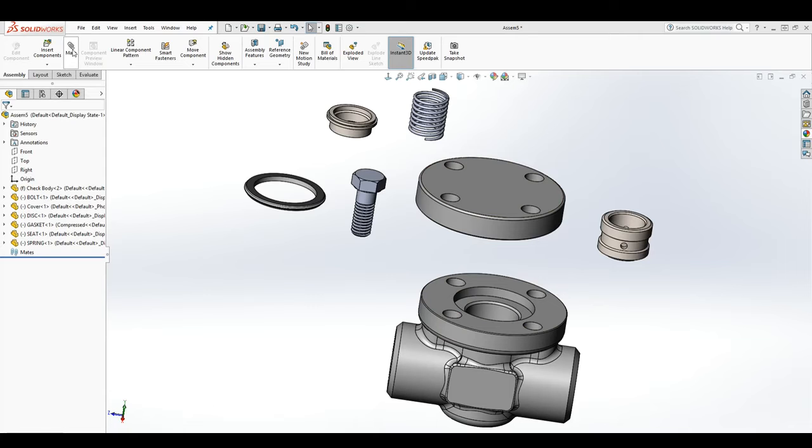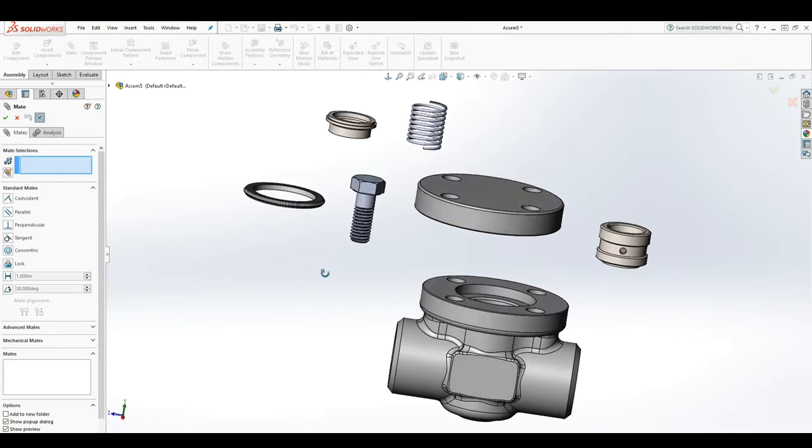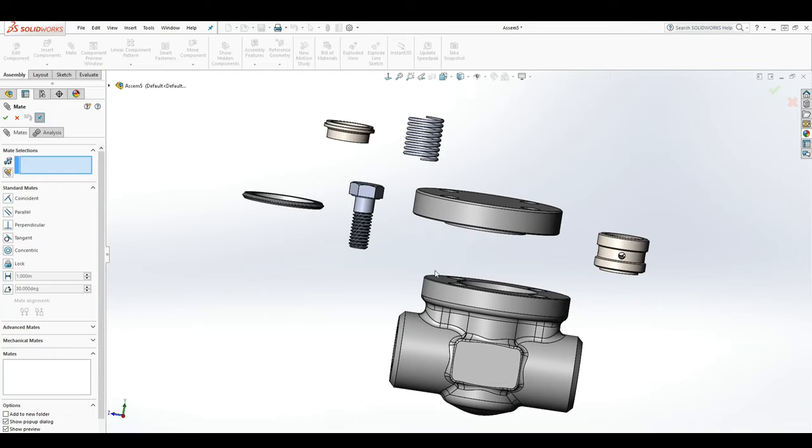The mates we are going to be covering in this lecture are pretty much just your standard mates, which are coincident, parallel, perpendicular, tangent, and concentric. Whichever one applies to this project we are going to be covering, because for the most part these are the mates you are going to be using. You can mate a face to face, a sketch to face, a sketch to sketch, and a feature to feature. Don't worry, we are going to cover everything in detail.